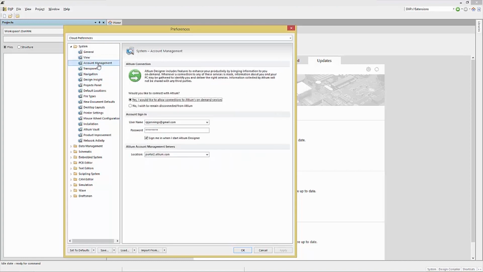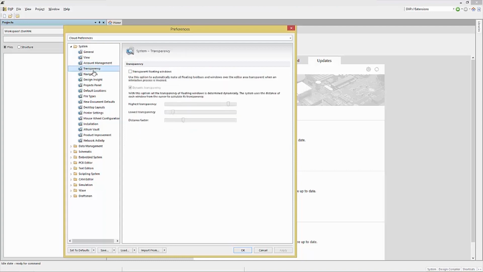Clicking on the Account Management icon, we see the option to auto-connect to Altium as well as auto-sign-in for Altium Live. Continuing with the System Preferences, let's look under Transparency. Here you note that both Transparent Floating Windows and Dynamic Transparency are checked. Enabling these two options is recommended.